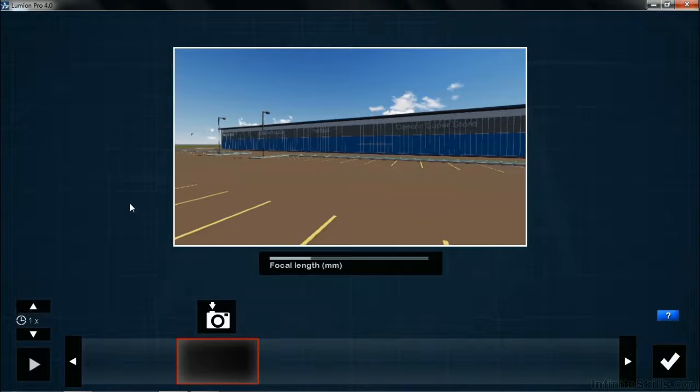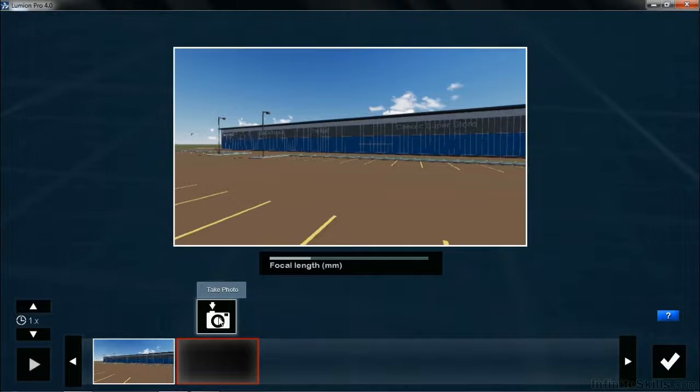From here, we need to take individual snapshots to generate this movie from. I like where we're standing right now for the beginning of the movie. So select where it says take photo to take a photograph of this location.